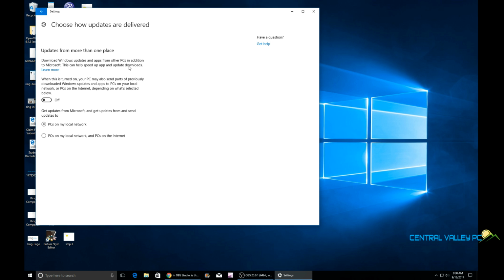So don't enable this. When this is turned on, your PC may also send parts of previously downloaded Windows updates and apps to PCs on your local network. That means that if you got an update, but let's say your desktop didn't, or vice versa, those two are going to be sharing that. And that's just more infrastructure drain that you just don't need in the house. So you're better off making sure that this is disabled for now. So make sure that's in the off position.